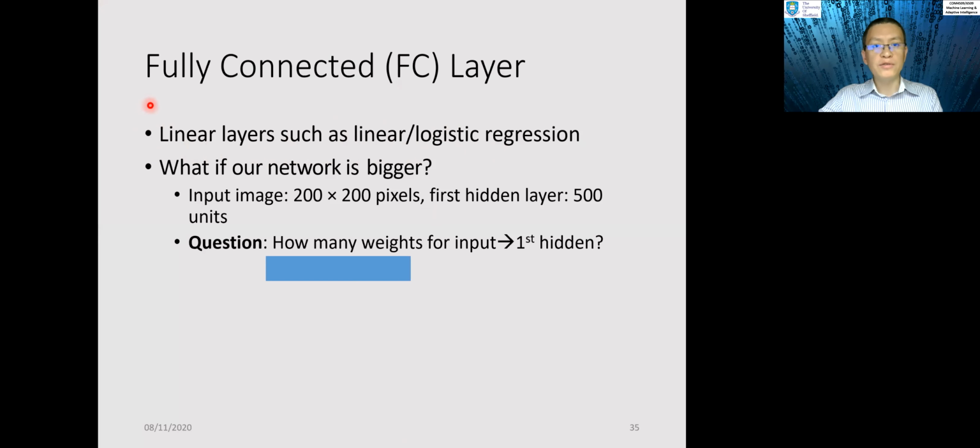If we use such layers for images, for example, if we have a 200 by 200 image, and suppose our first hidden layer is 500 units, then how many weights are there from the input image to the first hidden layer of a fully connected layer? Now you can pause the video and compute. So the answer is 20 million. We need 20 million weights, which is 200 by 200 times 500.